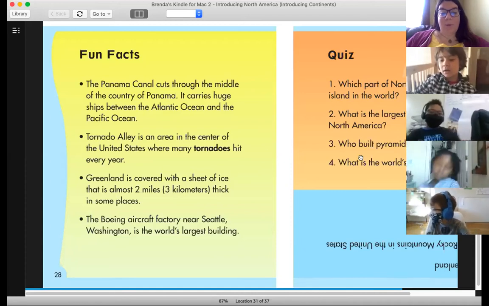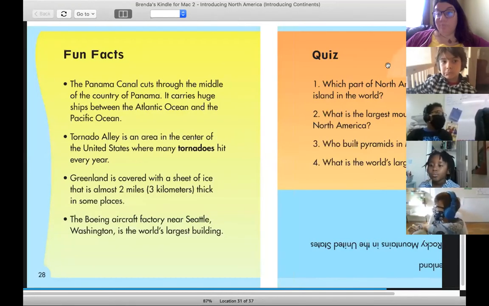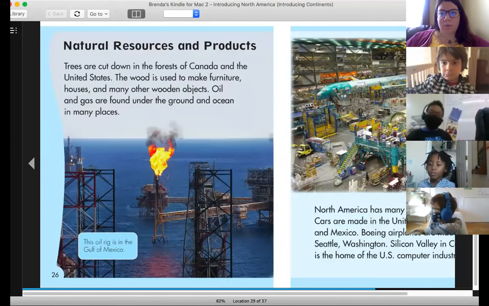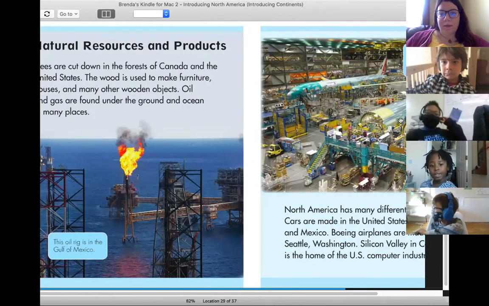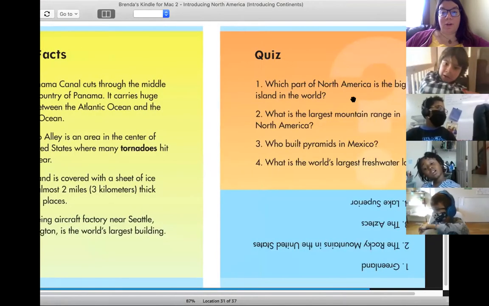All right, so the Boeing aircraft factory near Seattle, Washington is the world's largest building. So there, that answers your question. Did it say where this was? Yeah. If this is a picture in Seattle, then yes, it was bigger than the one I saw for sure.